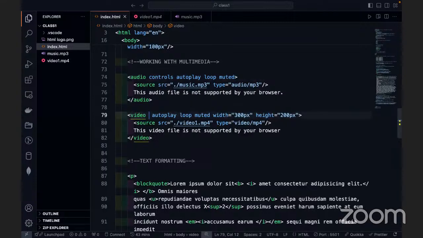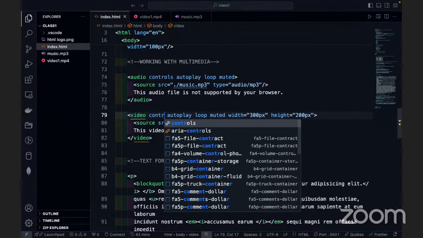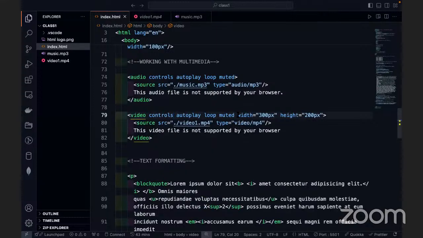But if you have controls here as an attribute, you cannot expect controls not to show up, and there's no other additional thing you want to write to make the controls not show up. Immediately controls is here, controls will definitely show up. If you remove it, then controls will definitely not show up. So it's either in the opening tag of the video or audio, or it is not. If it is there, it will show. If it is not there, it will not show.